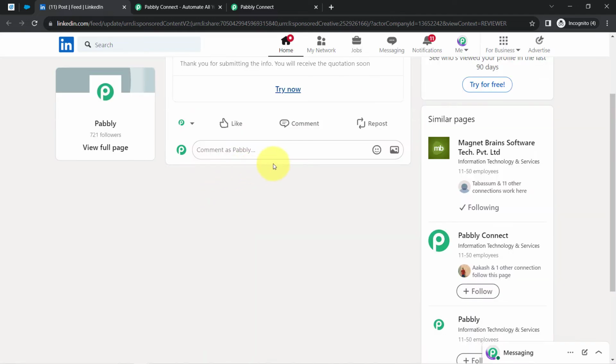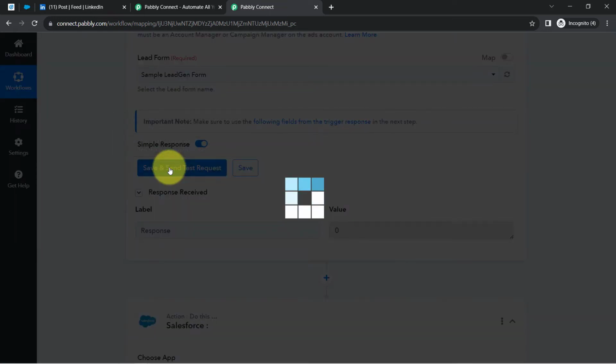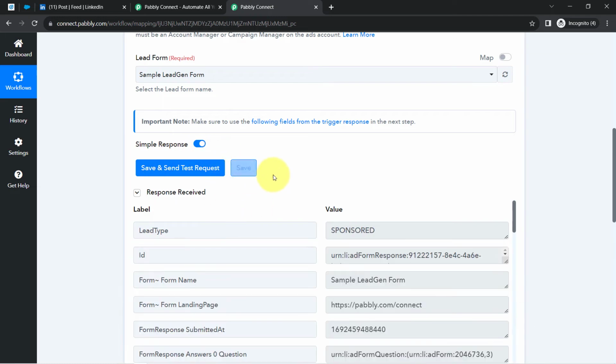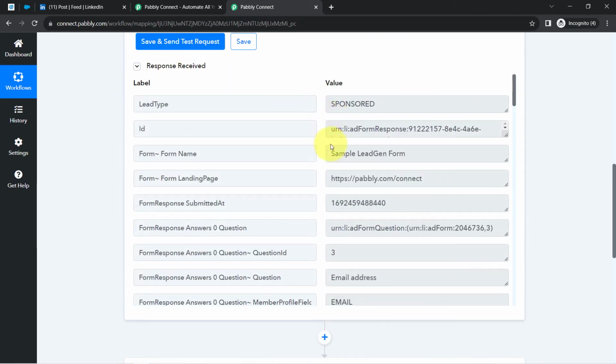Now I will submit this form as a dummy user, as a new lead, and now I'll click on this button, and you will see the magic that the same form submission data will be received here. Here you can notice the response is received. Let me show you the details one by one.